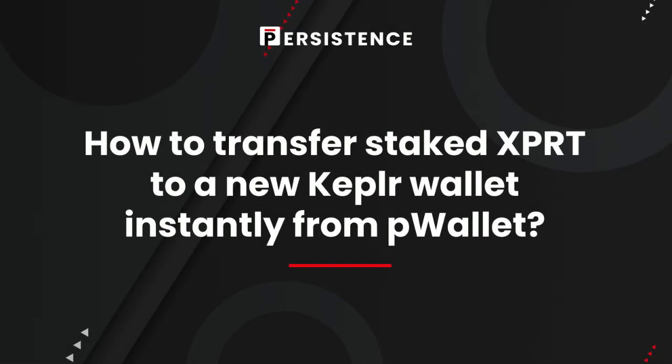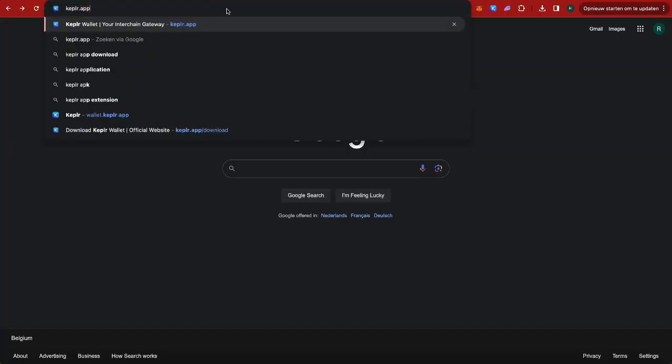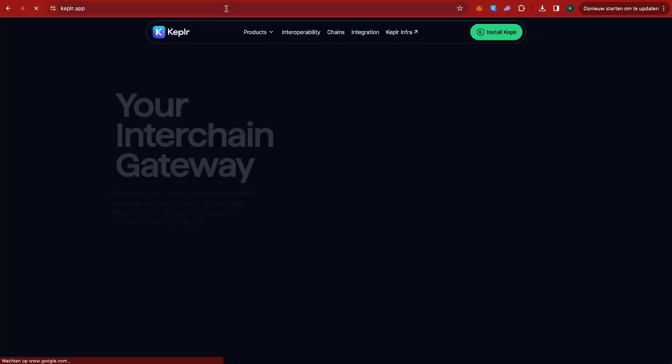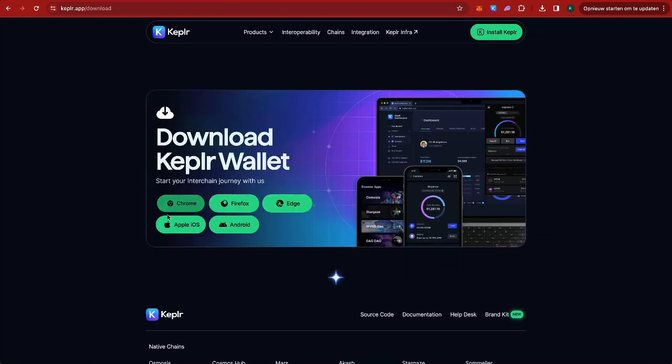How to transfer staked XPRT from pWallet to a Keplr wallet instantly. First, make sure you have a Keplr wallet. Go to Keplr.app and install the Keplr extension to the browser of your choice.